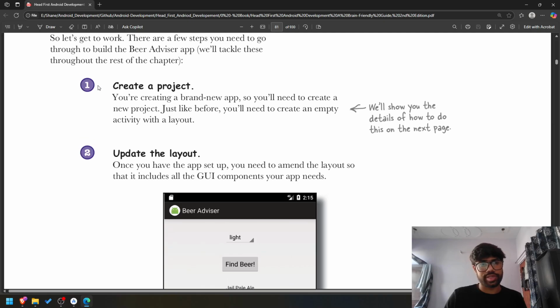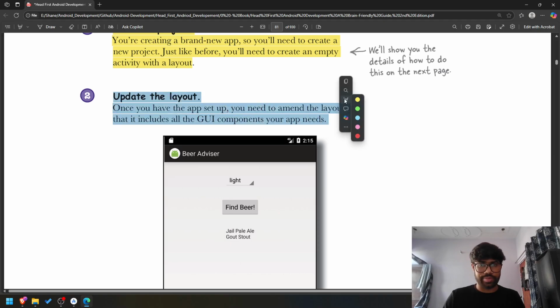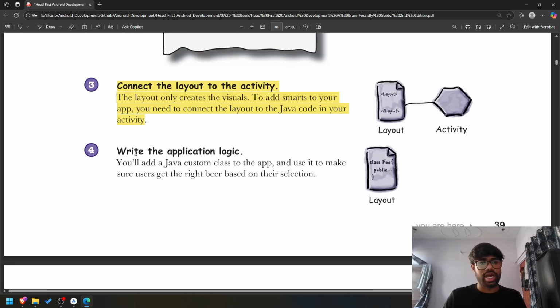First, we create the project. Then update the layout. Once you have the app set up, you need to amend the layout so that it includes all the GUI components your app needs. Then connect the layout to the activity. The layout only creates the visuals. To add smarts to your app, you need to connect the layout to the Java code in your activity. Then write the application logic. You'll add a custom Java class to the app and use it to make sure users get the right beers based on their selection.